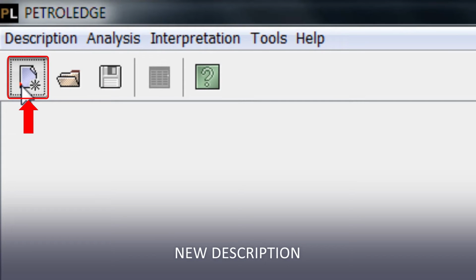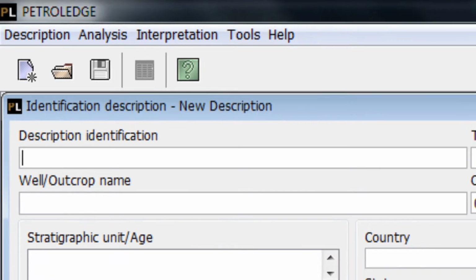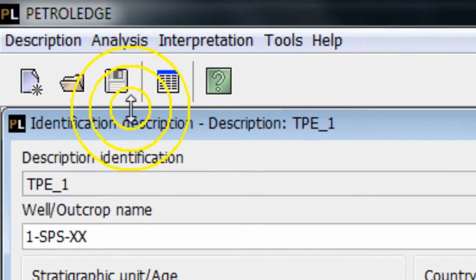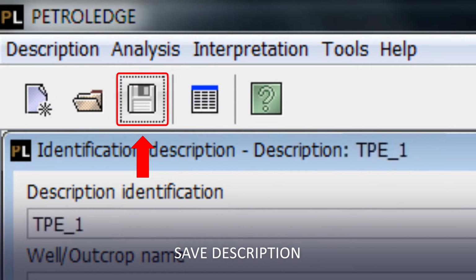To start a new description, click on the New Description icon on the toolbar. The identification screen will be shown. The description name field is mandatory. Other information, such as depth, can also be informed. To save the new description, click on the Save icon on the toolbar.